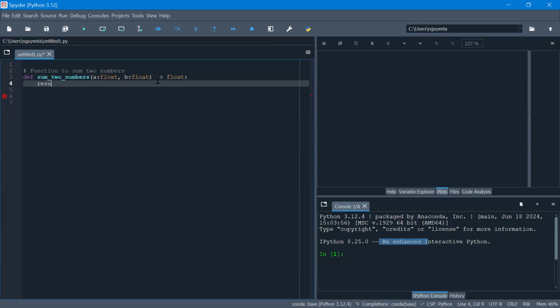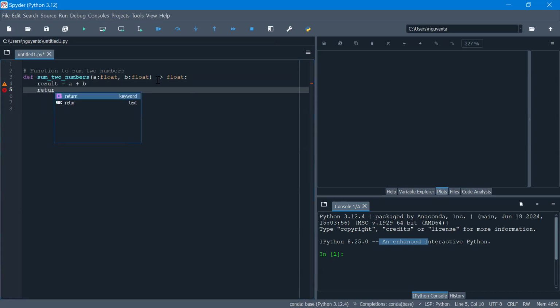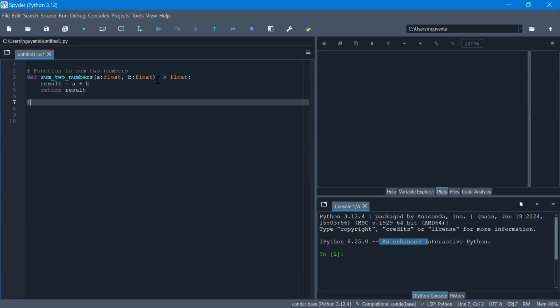And then for my result, I create a new variable, just say result equals a plus b. What should I return? So I should return the result. And for example, I have another function to count the number from 1 to n and n to 1. So let's say function to count from 1 to n or n to 1.